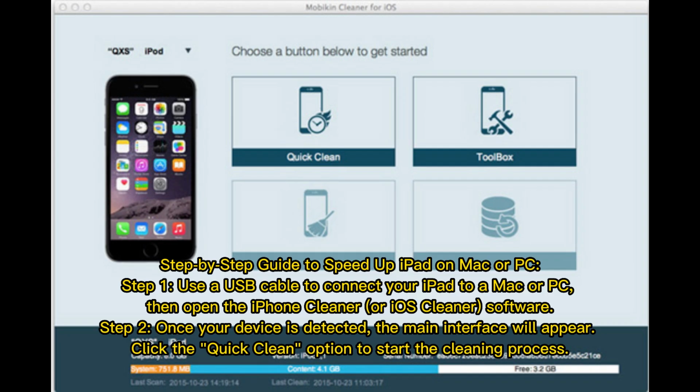Step-by-step guide to speed up iPad on Mac or PC. Step 1. Use a USB cable to connect your iPad to a Mac or PC. Then open the iPhone Cleaner or iOS Cleaner software. Step 2. Once your device is detected, the main interface will appear. Click the Quick Clean option to start the cleaning process.